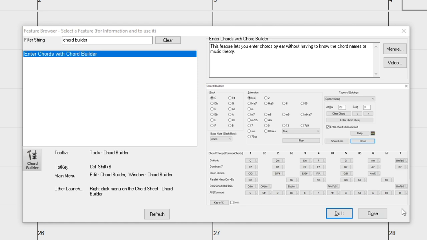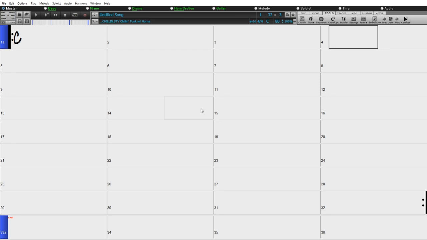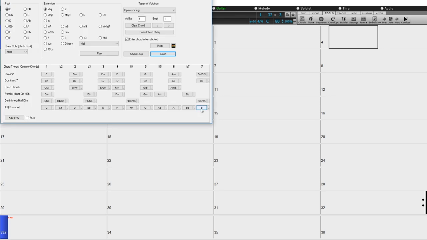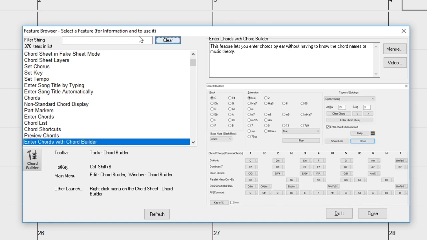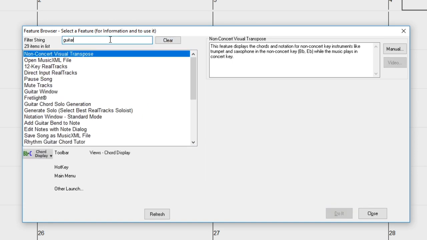For myself, I've now learned a new hotkey, Control-Shift-B. So this dialog has several uses. As we just saw, if you know about a feature, in this case the chord builder, but you don't know how to find it, it shows you hotkeys as well as all the other ways to access the feature. Another way to use it is to find a bunch of topics relating to a keyword. For example, if you are a guitar player, type the word guitar and you'll see what's available.